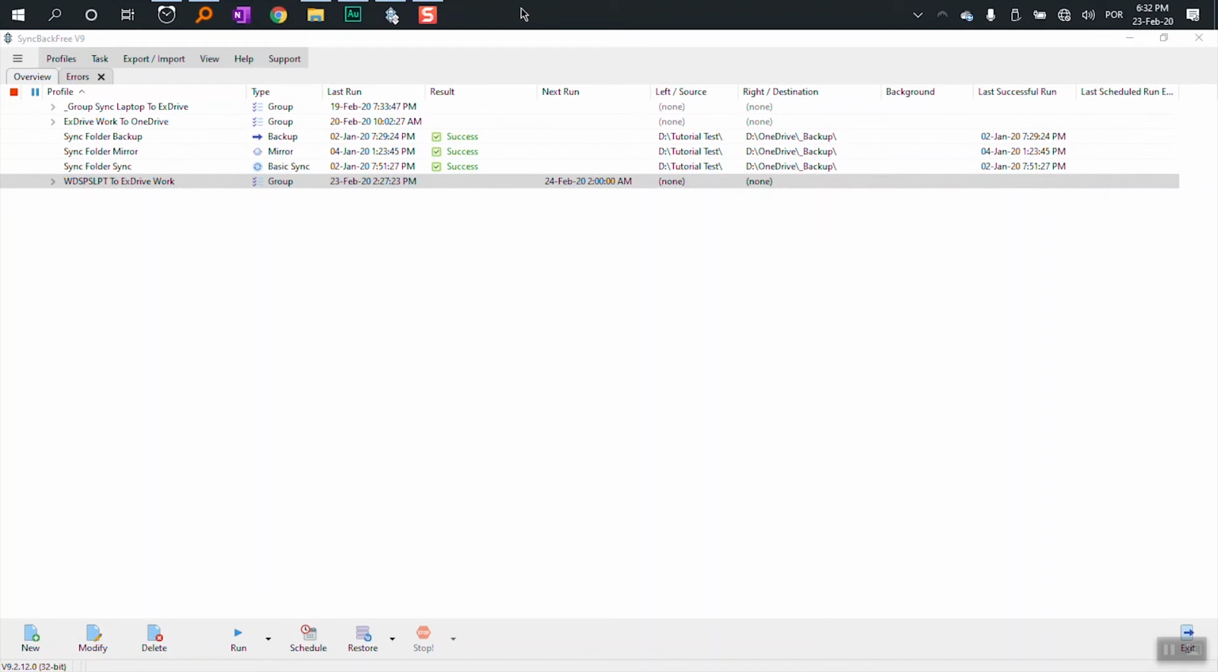Scheduling a backup allows you to run a profile as often as you want, with no need for you to always try to customize the backup.